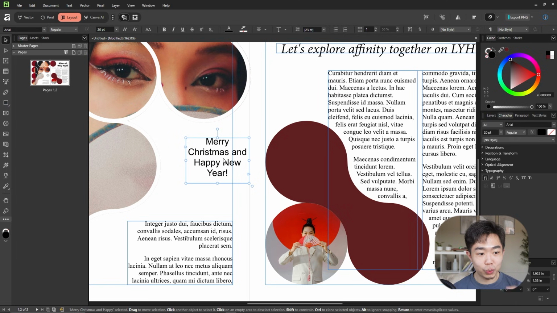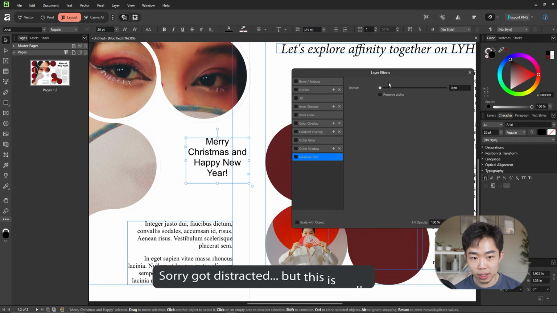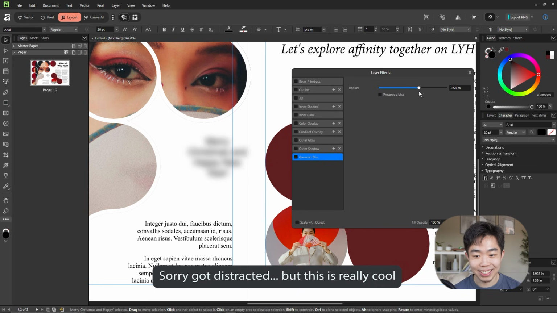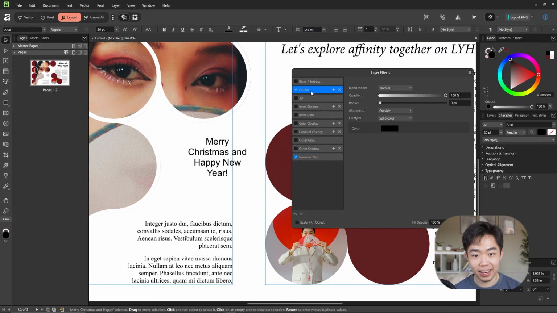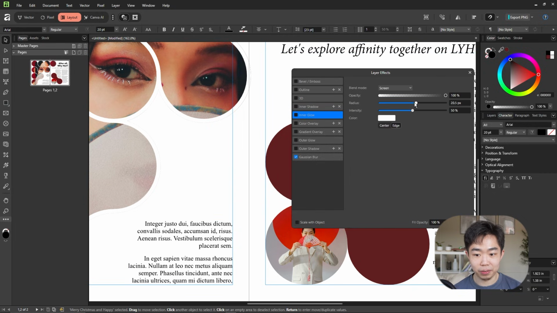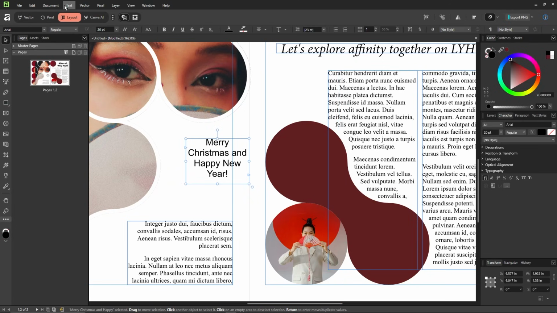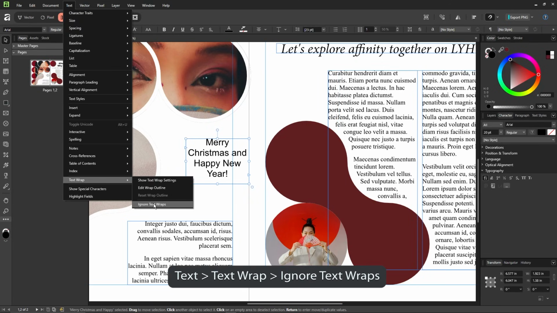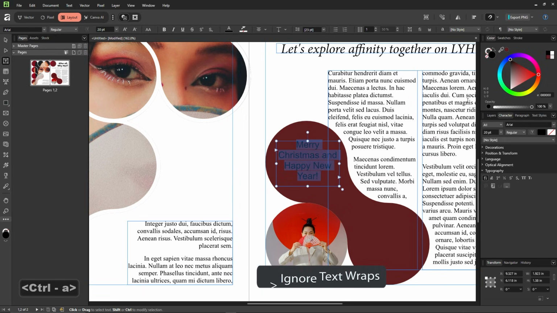So how do we ignore text wrap? Layer effect. Ooh, what's this? Whoa, wait, that's really cool actually. You can outline it. Wow, okay, so it's kind of bringing a lot of the Photoshop effects straight into here. I think if we have this selected, go into text wrap, there's an ignore text wrap here. So let's see if this works. Okay, there we go.